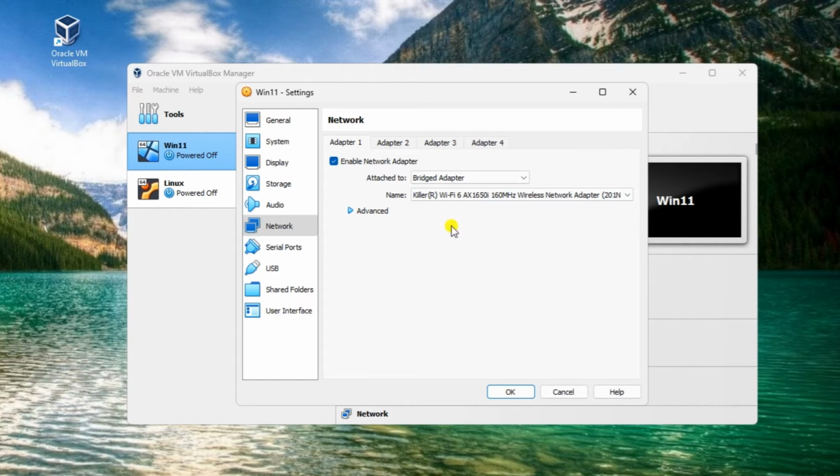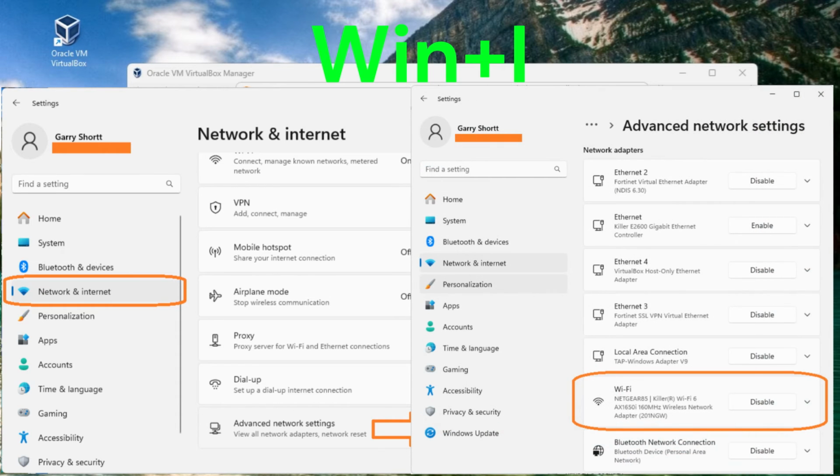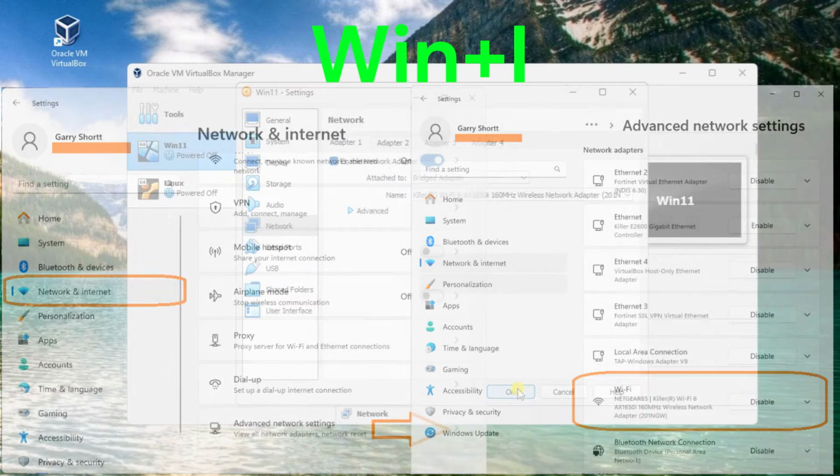6. Select the name of the network adapter currently in use on your host machine. To check which network adapters your PC uses, press Win+I to open Windows Settings. Click Network and Internet, then select Advanced Network Settings at the bottom of the page. The network adapters used by the PC are listed. This step is important as it ensures that your virtual machine uses the same network adapter your host currently uses.